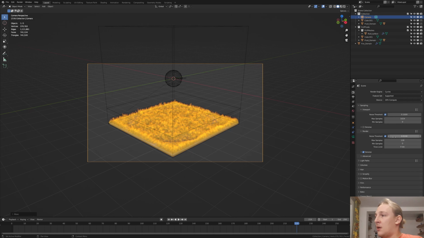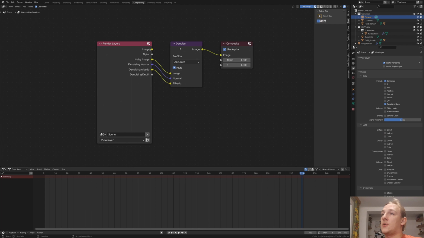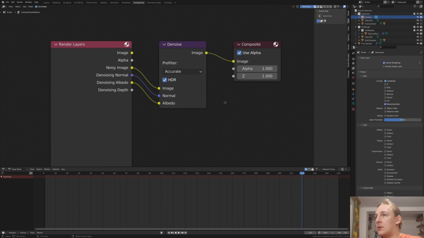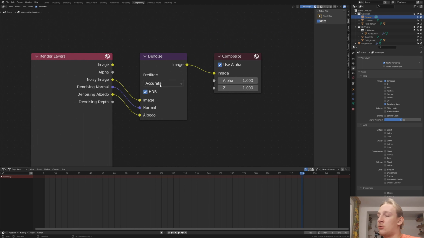For the render, I'm going to use 128 samples and denoise. If you have an NVIDIA GPU, you can use OptiX or Open Image Denoise. If you don't have an NVIDIA GPU, you can use Open Image Denoise, but I prefer OptiX. Now let's go to compositing. I have this simple setup here. You have to check use nodes to be able to use them. And to get these options here, you need to check denoising data. Then just add a denoise node and set it to accurate.